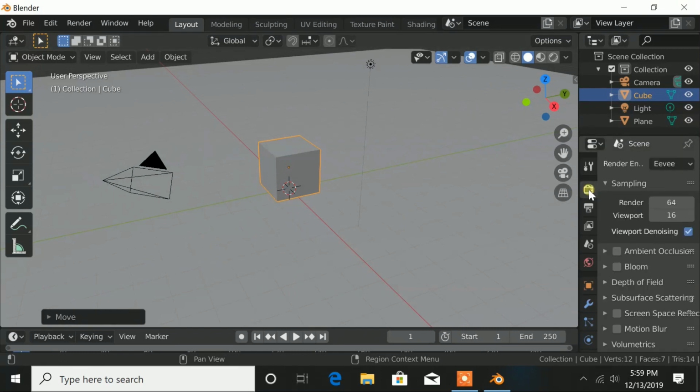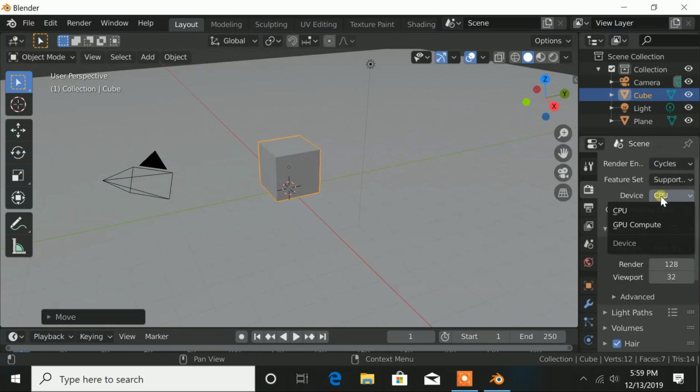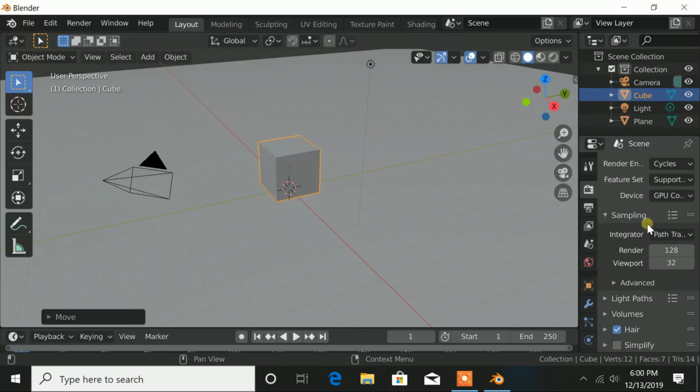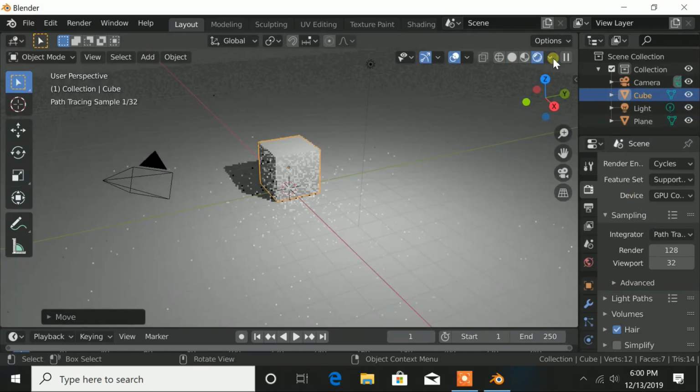Now, let's change our render engine to Cycles. You can also change your render device to GPU, if your PC contains a GPU device. I will change my viewport shading to render preview so that I can see what's going on.